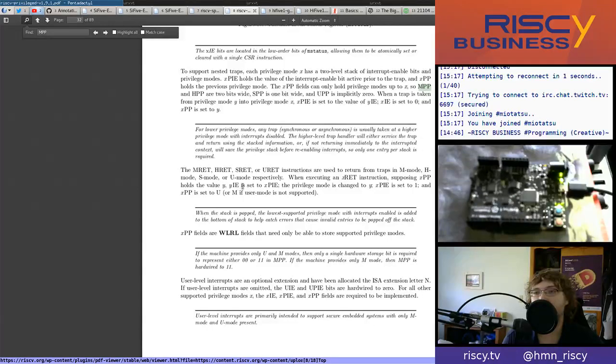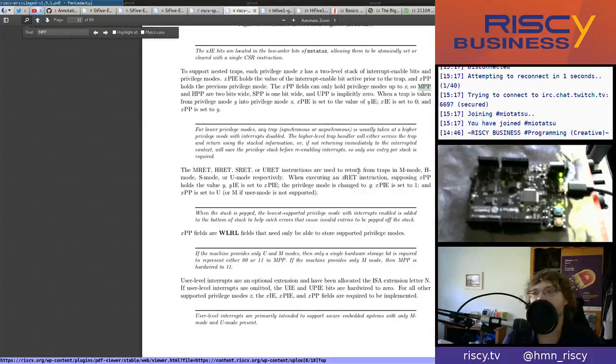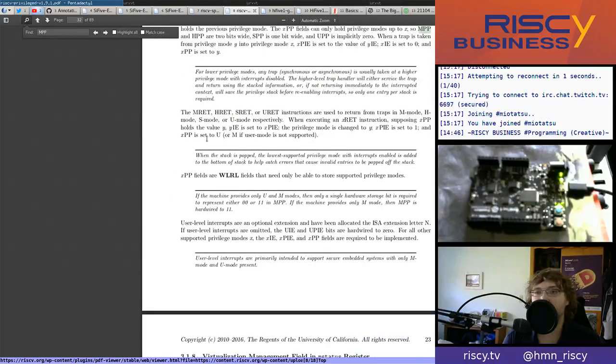So if we're saying Y is M, MIE is set to XPIE. So what was X in our case? So X is M in our case as well, right? We're talking about MPP in the MSTATUS register. So supposing MPP holds the value Y, and we're saying Y is M, so we're staying in machine mode. MIE is set to MPIE. The privilege mode is changed to M. MPIE is set to 1, and MPP is set to U or M if user mode is not supported. So it sets us to machine mode, but the MPP gets cleared out to 0.